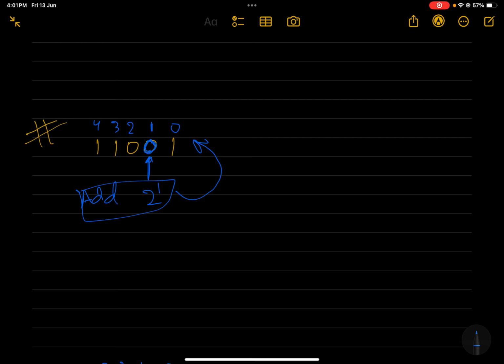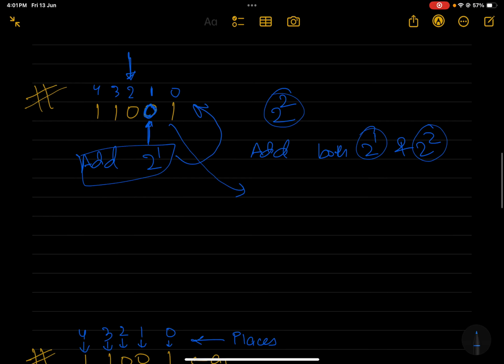If I want to add a set bit at this second place, then I have to add 2 power 2. So if I add both 2 power 1 and 2 power 2 to this number, then what will happen? This number will change to 11111, and at both these places there will be 1.